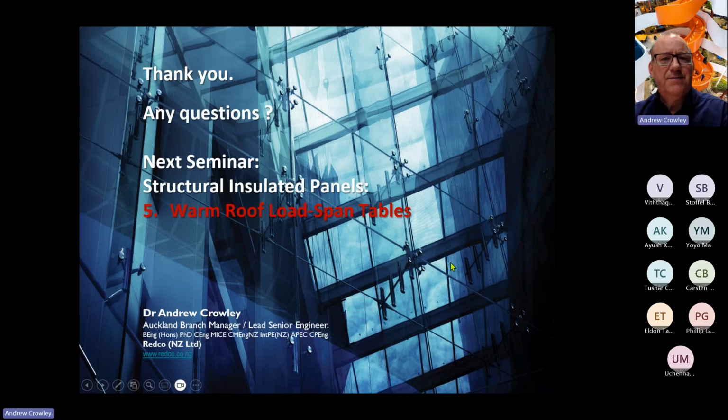So our next seminar is on warm roof load span tables, where we do a deep dive into matrices and plots and charts and all sorts of things, looking at a lot more complicated Mathcad.